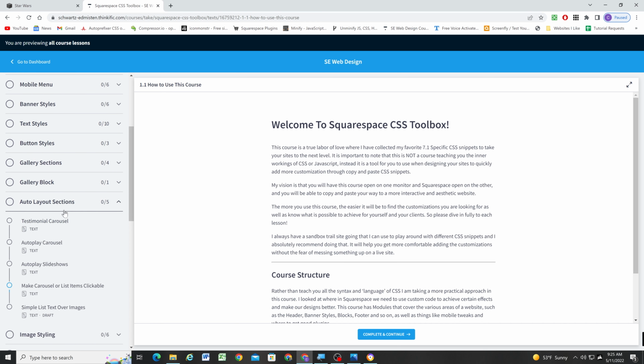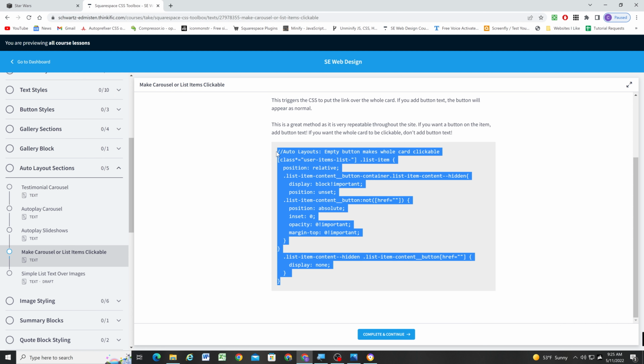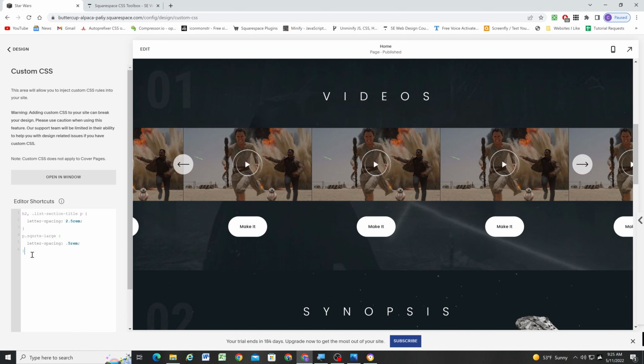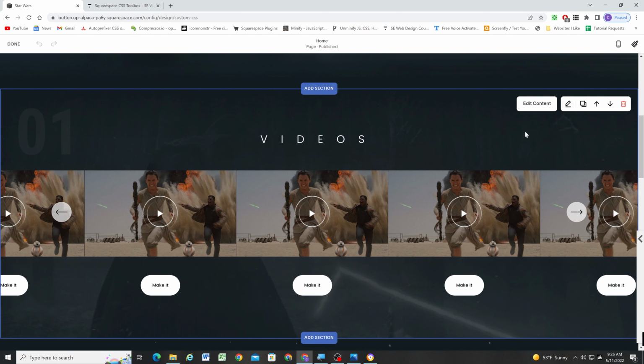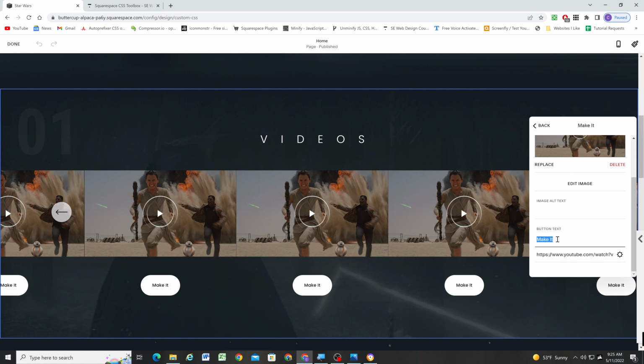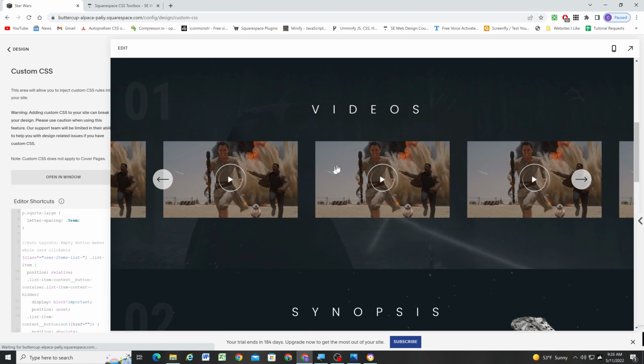But we don't want a button here. We want to just be able to click on the play icon and then the video appears. I have one CSS snippet for the auto layout sections to make carousel or list items clickable, so instead of having a button, you can just click on the image. I'm going to copy that into the custom CSS window. The only thing I need to do to make this CSS function is go to the content tab and remove the button text. When you set up a button that doesn't have any button text, my CSS will automatically make the image clickable and get rid of the button.